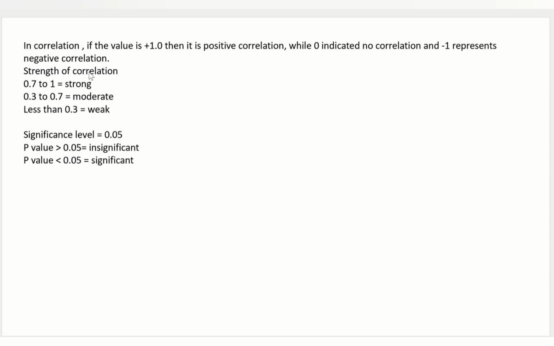Now we will look at the strength of correlation. If the value lies between 0.7 and 1, it is a strong correlation. If the value lies between 0.3 and 0.7, it is a moderate correlation, and if the value is less than 0.3, then we call it a weak correlation.